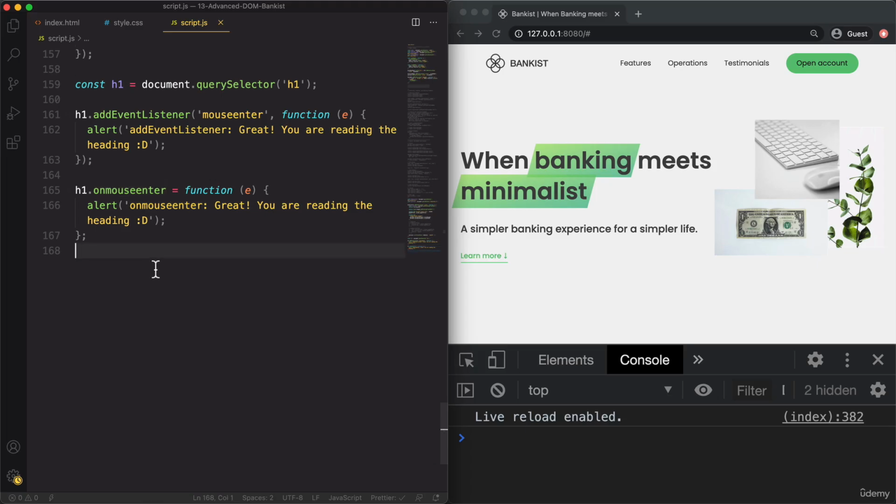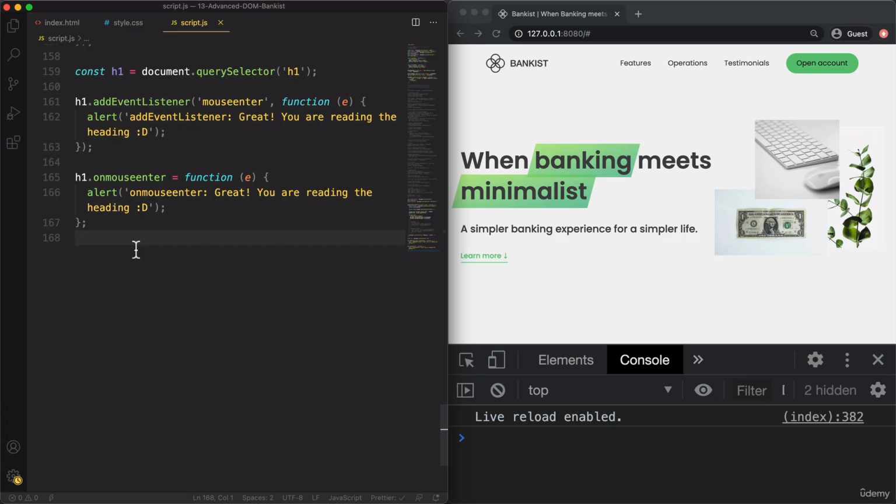Now there are two reasons why addEventListener is better. And the first one is that it allows us to add multiple event listeners to the same event. So we could do this here again and simply change the function here. But if we did the same with this property, then the second function would basically simply override the first one. All right. So that's one advantage of addEventListener.